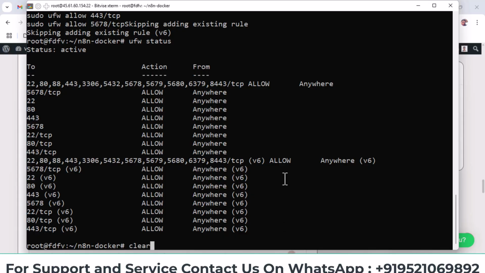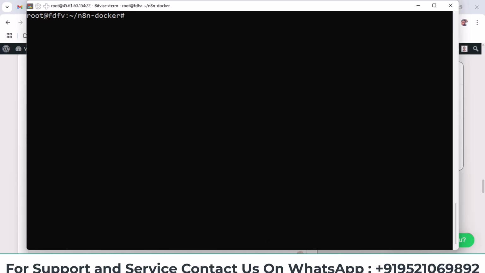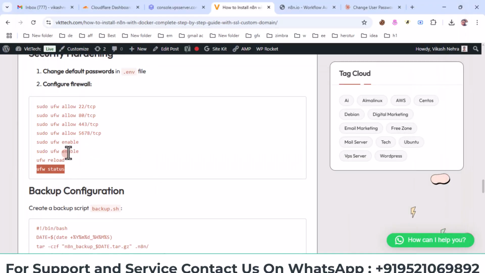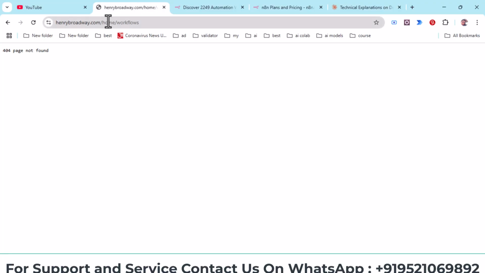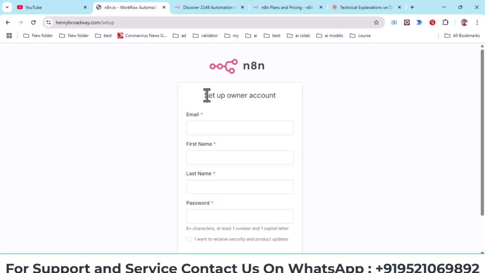Let me clear this. Run all these commands and then run this one. After that, reload it as well. And check its status to verify that the ports you opened are correct. Now come here and open your domain. When you open it for the first time after installation, you'll see something like this.